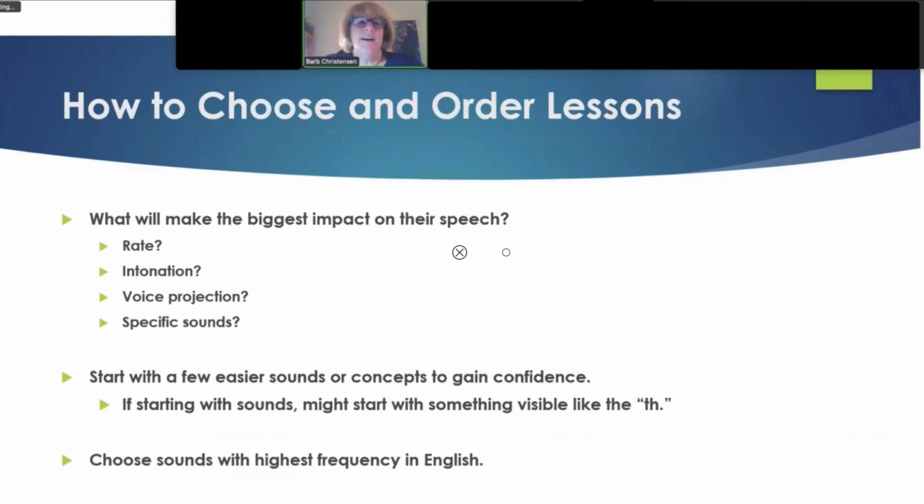All right, how to choose and order your lessons. I think the biggest thing is what will make the biggest impact on their speech. So is the rate the biggest thing that is making it so they're not understood? Is it the intonation, the voice projection, specific sounds, or a combination of them? That's where you're going to be concentrating those lessons to start.